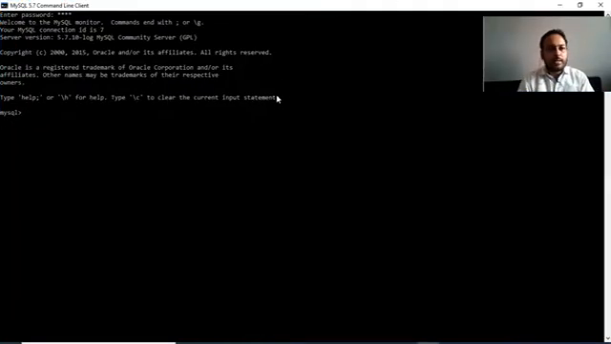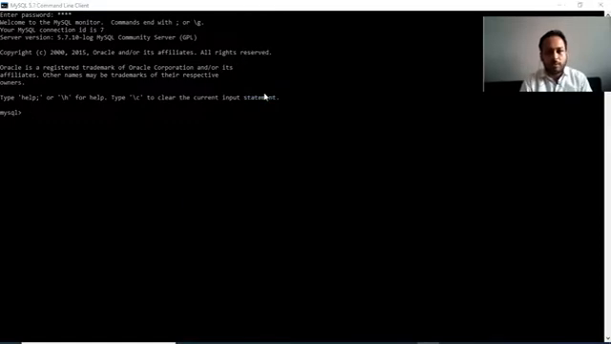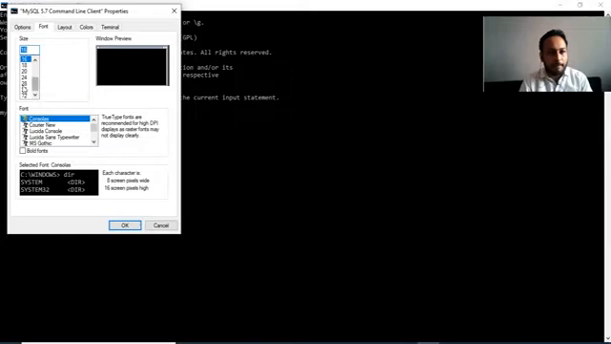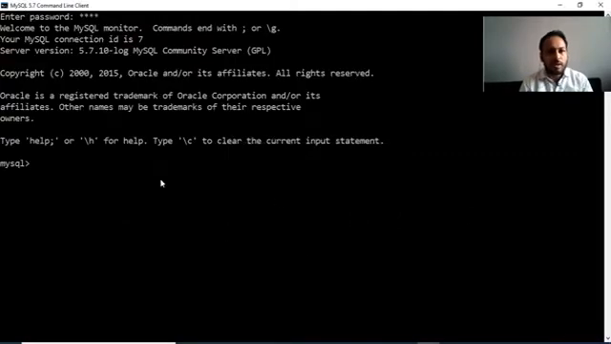So let's start. Just wait, let me change the size of the fonts so that it can be more visible. I think it's visible now. So this is the interface of MySQL.